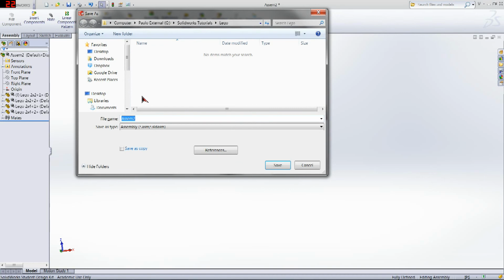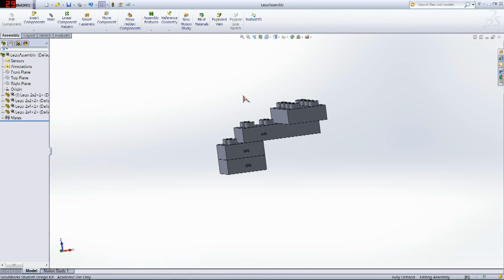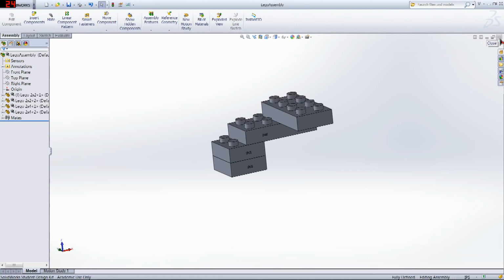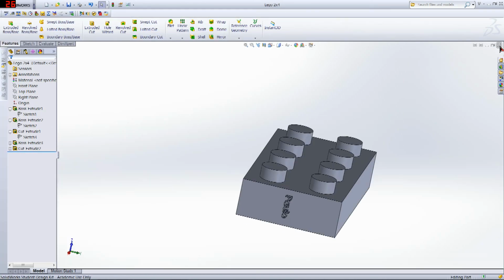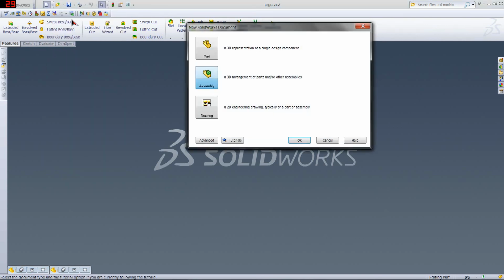So now you want to save this again. This will be a different file, so it won't pop up here. You want to title it Lego assembly, and then just close it. You don't need these open. You don't have to have them closed. Just minimize them. Now you're going to put it into a drawing for annotation. Oops. Just hit new again. Drawing down here. Hit OK.